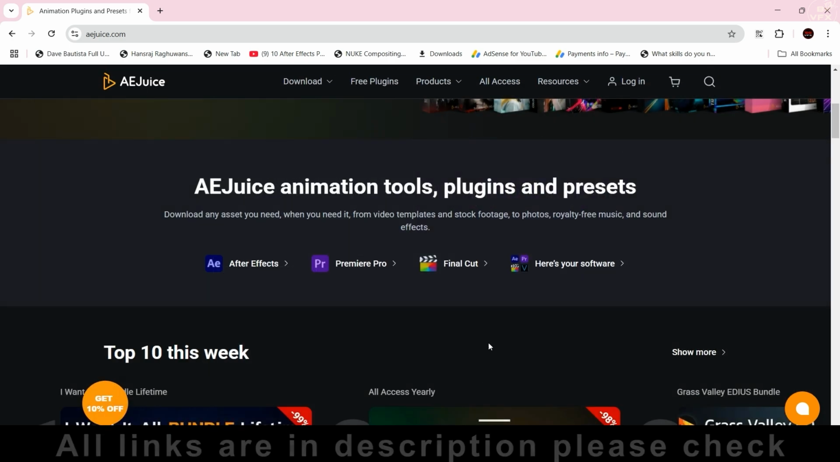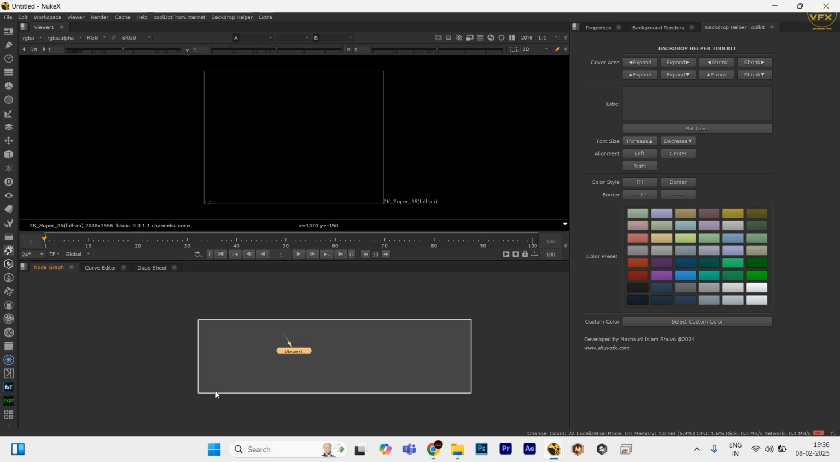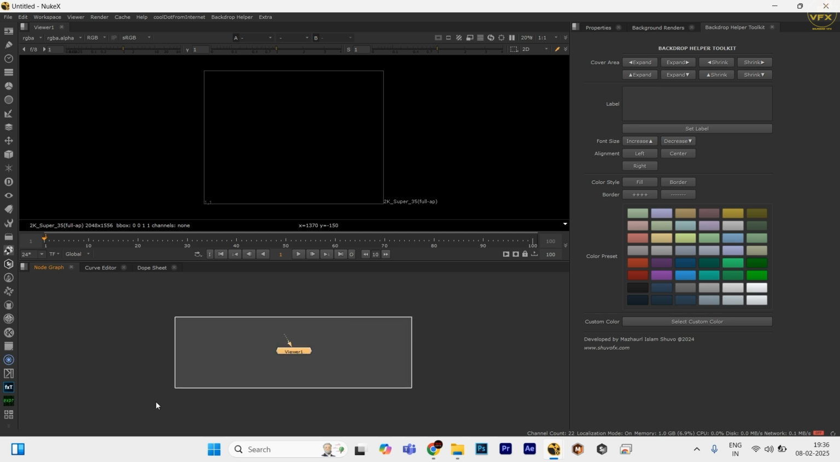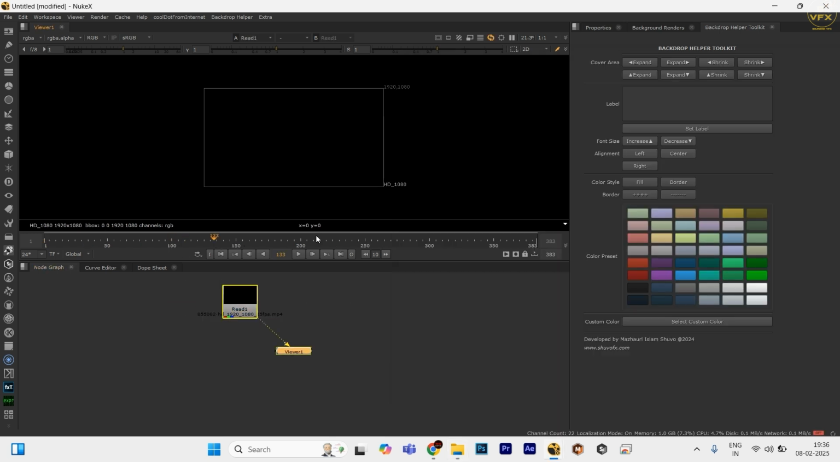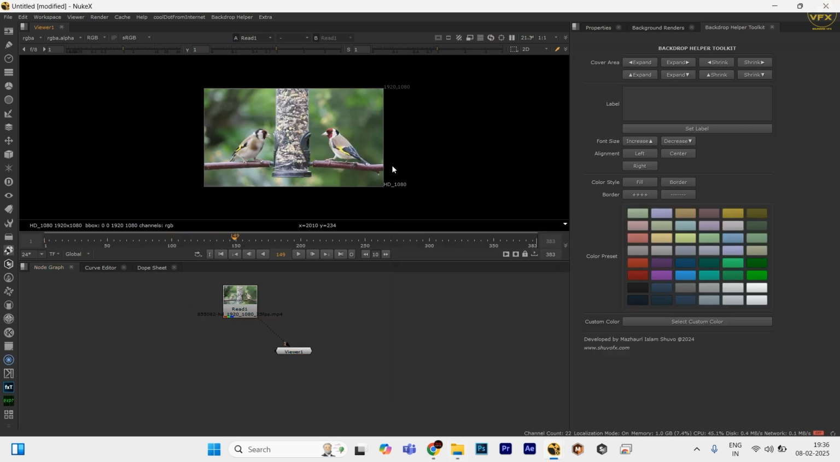Now let's jump to our video. This is where I open my Nuke. For example, I'm going to a folder, and I'm taking this footage folder. See, it's loading, it's working fine, it's showing.